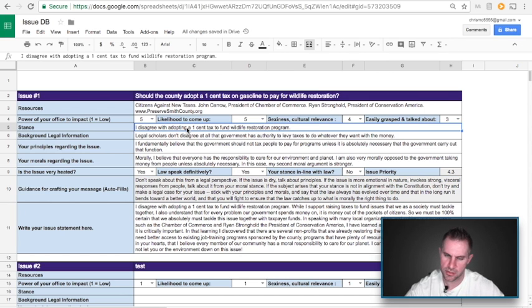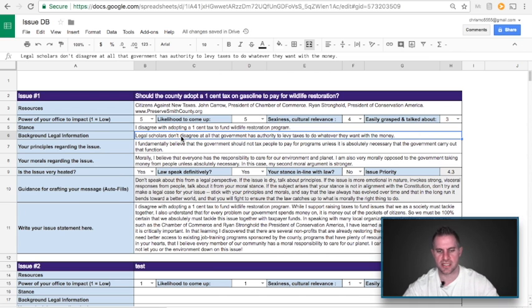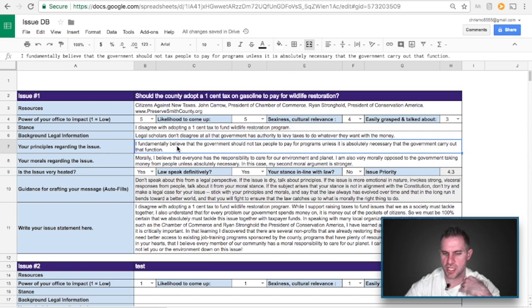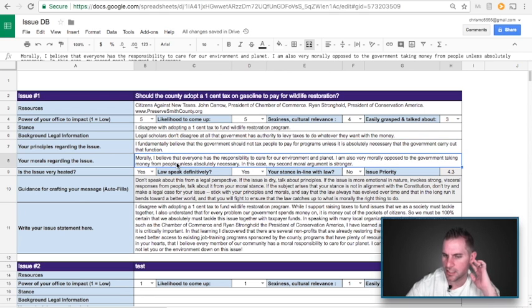Background information. So the legal, there's not much to say there. There's no gray area. It's totally within the function of the government. Principles, I say that I fundamentally believe the government should not tax people to pay for programs unless it's absolutely necessary that the government carry out that function. And then morals, morally I believe that everyone has a responsibility to care for our environment and our planet, yada yada. So I took all of that and then I wrote a stance here.